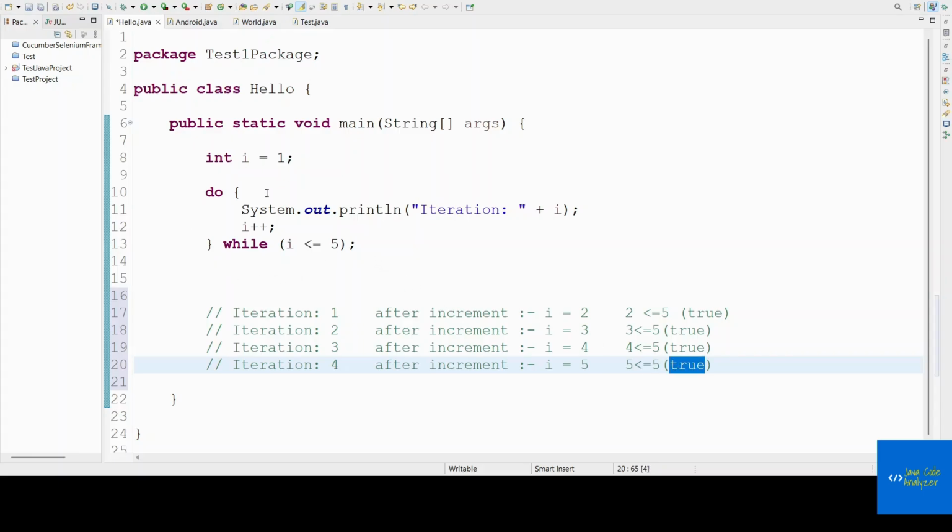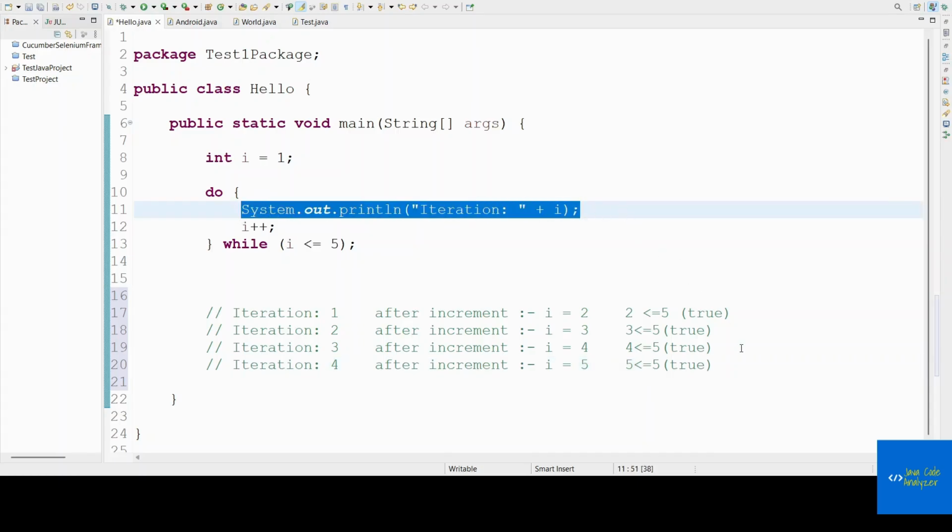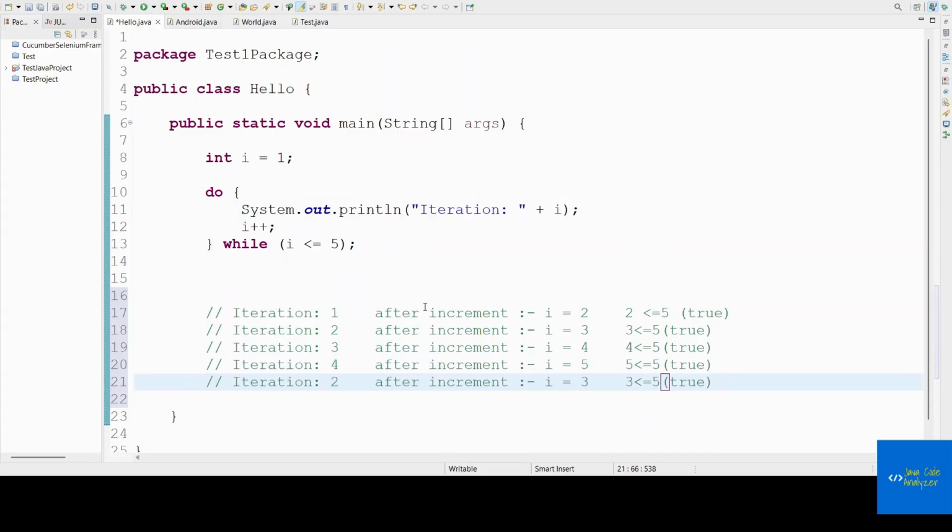It will again go to the above do loop and it will again try to execute this set of statements like this. And what is the value of I now? The value of I is 5. So it will print 5. And then it will try to increment the value of I from 5 to 6. Okay. Is 6 lesser than or equal to 5? It is lesser than? No. It is equal to? No. So this will return as false.